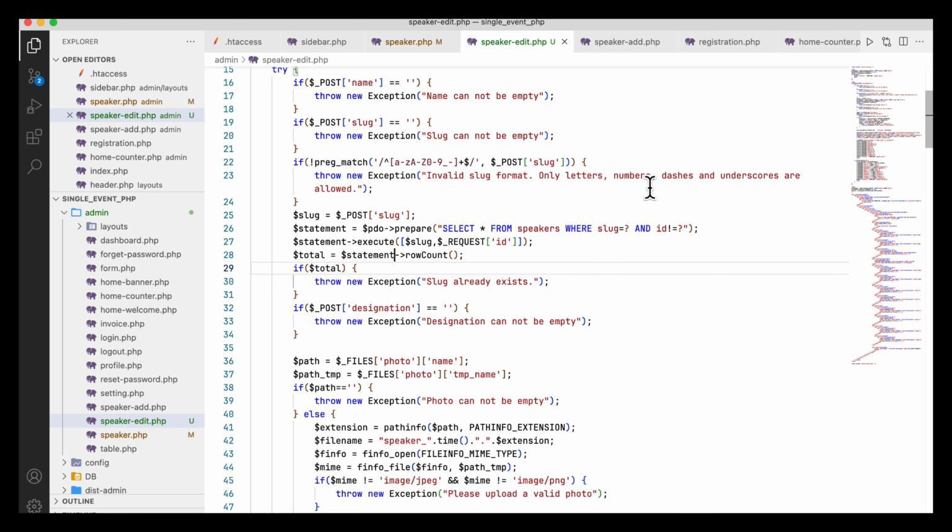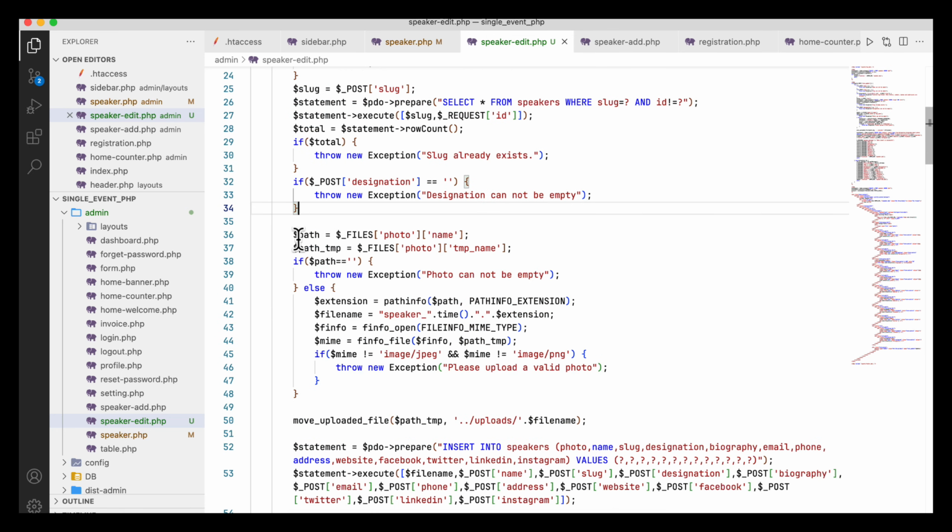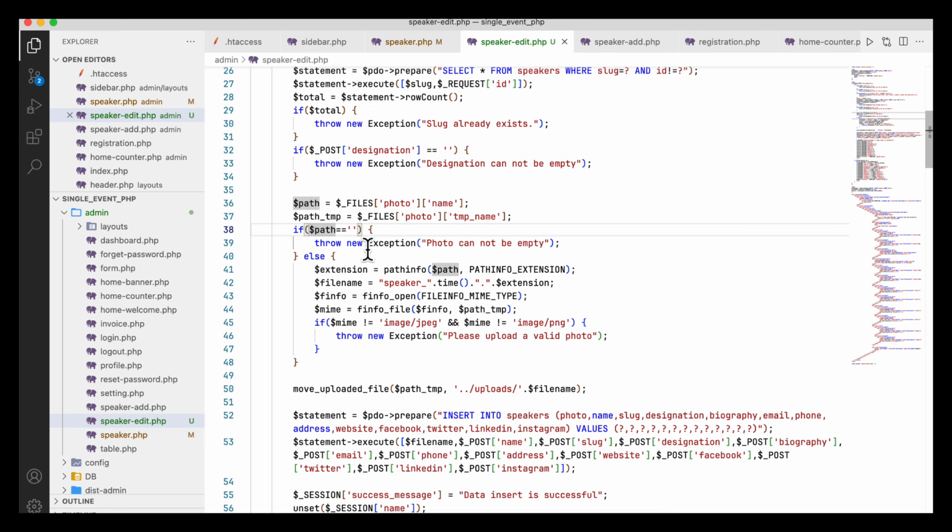So this is how I will check whether the slug already exists, and designation cannot be empty, all others are okay. And in the case of photo, what will happen? If path is not equal to empty, I made an error, but it can happen that the user does not want to change the photo. So what will happen then?